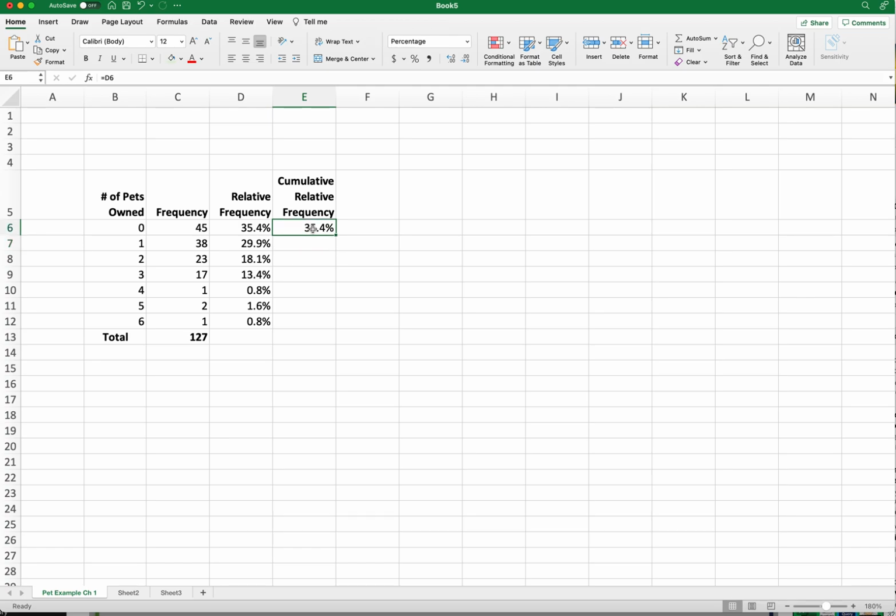What did I do? I just said equals, and then I clicked on 35.4, and then it says equals D6, so that changed. Now I want to make it equal to the previous one plus the next relative frequency. And so if I copy this down, I don't need to anchor any of those things. I want it to cycle up 1 each time I pull it down. It adds up to 100%.